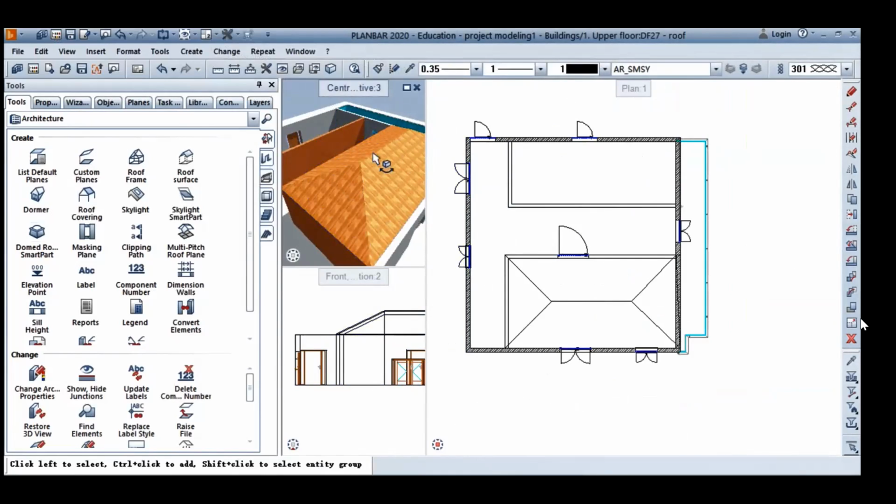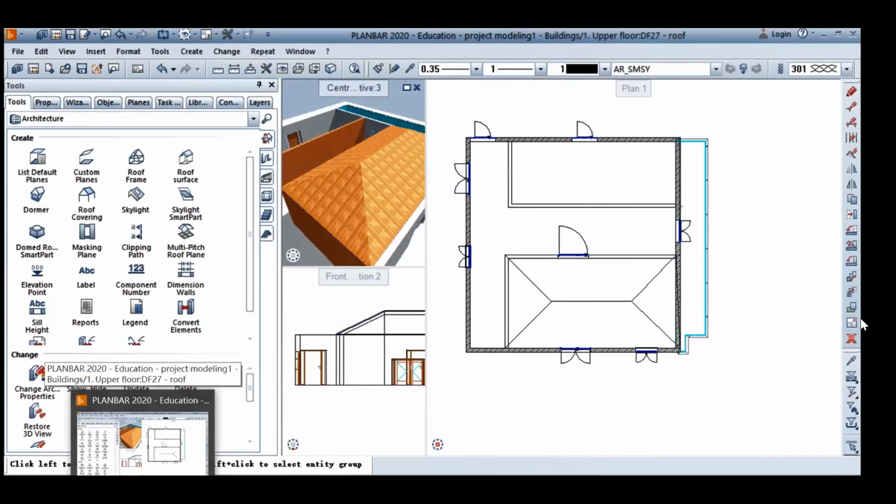About the roof creation, there is some difficulty. So when you create the roof, you should do it carefully. There are 5 minutes for you to practice.